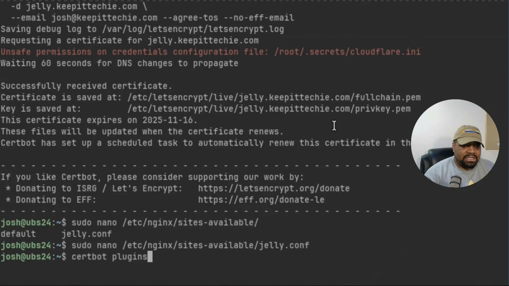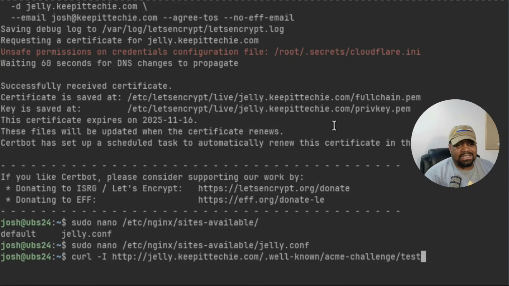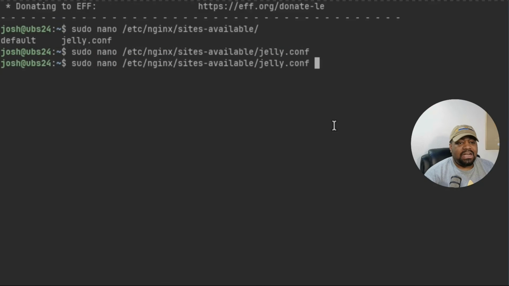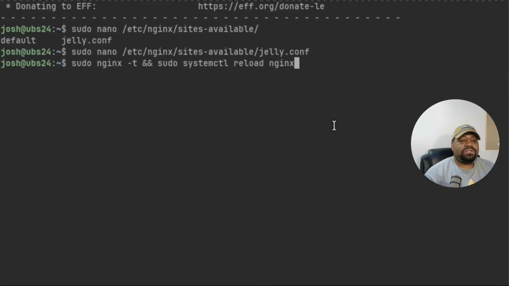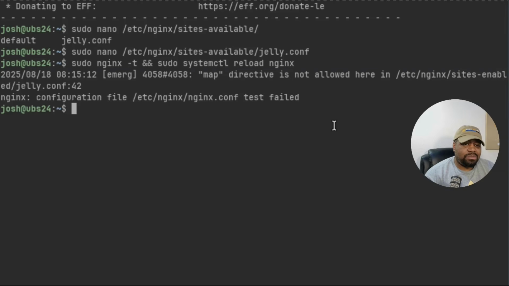And now let's run our test and update of our Nginx configurations. There we go. So sudo nginx -t, and then sudo systemctl reload nginx. So let's press enter. I should check and see. It says test failed. Map directive is not allowed in our configuration.